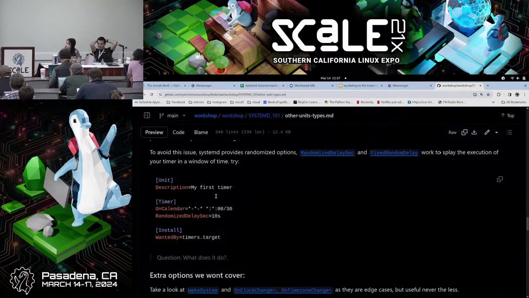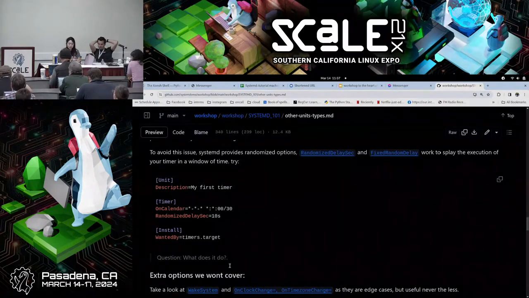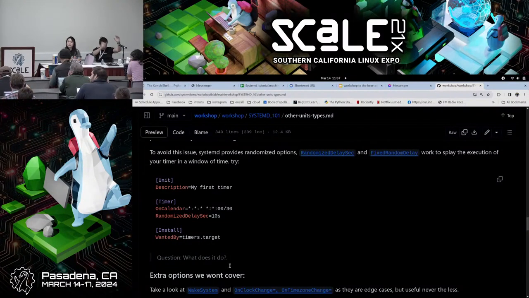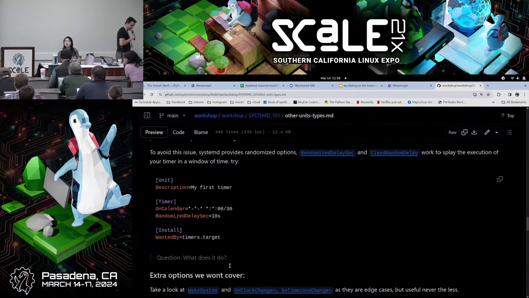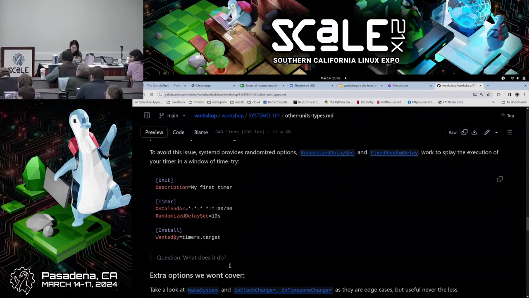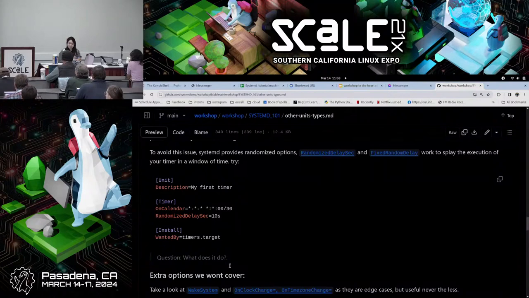So let's look at this unit as an example and its contents. Can someone tell me what it does? Brave soul? Any brave souls? Sir over here with two hands. I'm going to guess and say that it will run every 30 seconds, but with a random give or take of 10 seconds, but probably the same random give or take of 10 seconds every time. Yeah, that sounds good enough to me. Congratulations, you win.